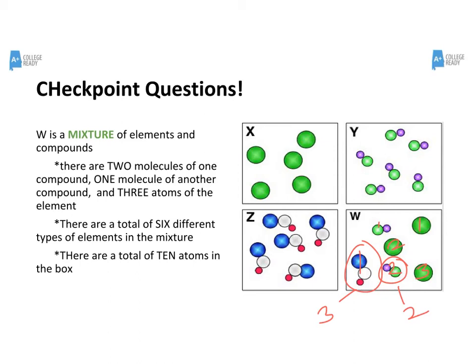1, 2, 3, 4, 5, 6, 7, 8, 9, 10. We have 3 of this type of element, 2 of this type of element, 2 of this type of element, and then 1 of each of these types of elements in this molecule of this compound.